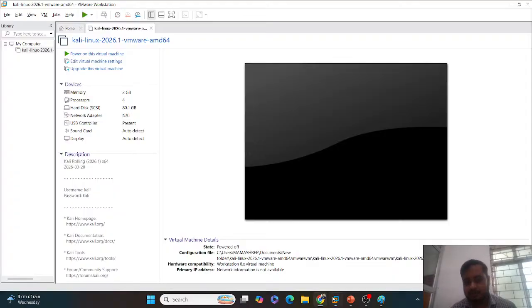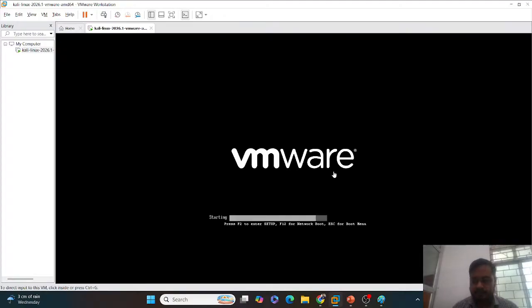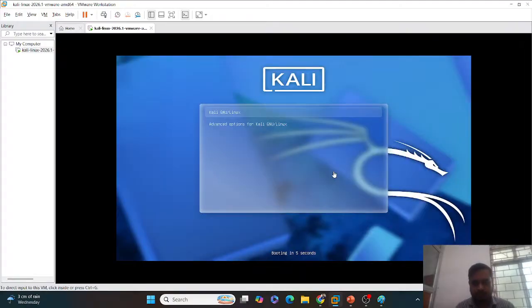Now you see I have already installed this Kali Linux platform, as you can see here. Here is the power on button. Click on this button, then click on the first one, Kali GNU.